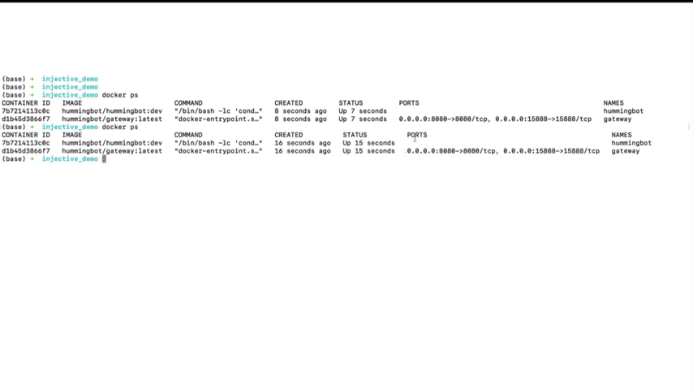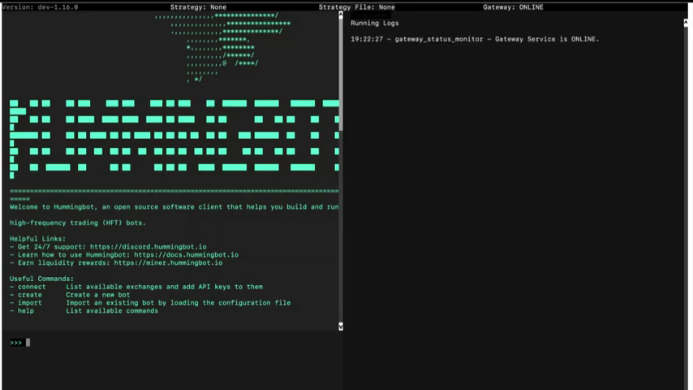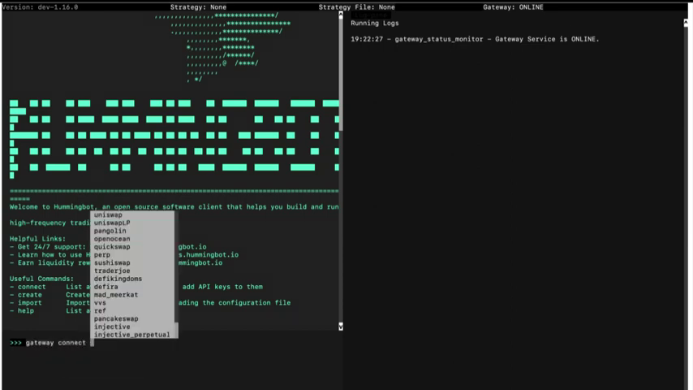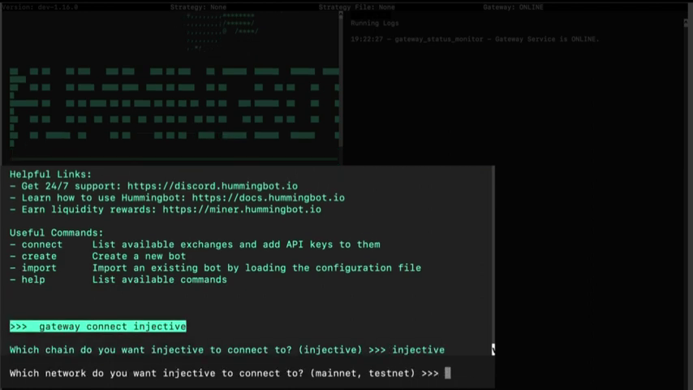We can check that the two of them are okay. So if we attach to Hummingbot again, we have to put the same password, and we can see now that gateway is online and we can interact with Injective. So the next thing that we will need to do is to connect to Injective. For that, we are going to use the command gateway connect injective. Which chain do you want to use? We want to use Injective.